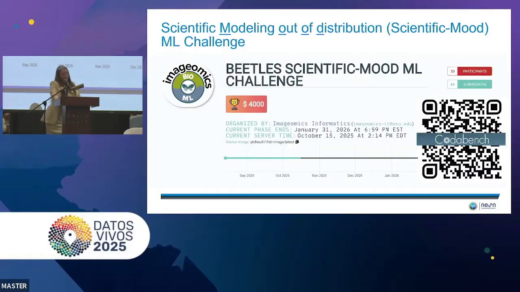The challenge is currently open and available on Codabench if you would like to make an attempt at this. The team with the best results against our testing data will win $4,000, yay. And the challenge closes on January 31st. So again, here's the QR code in case any of you are interested in attempting that as well.